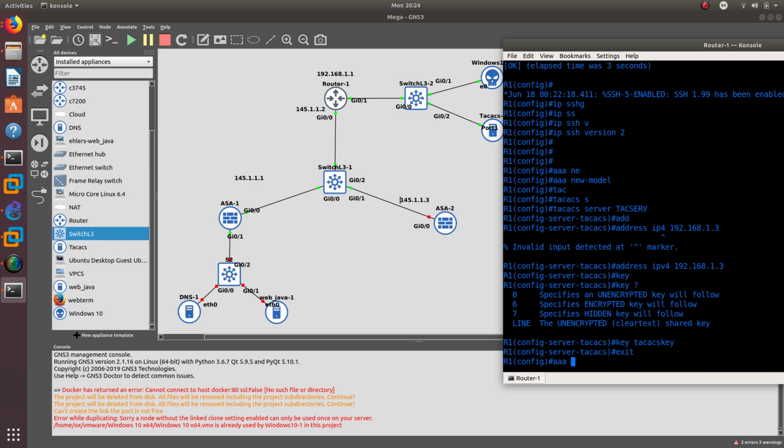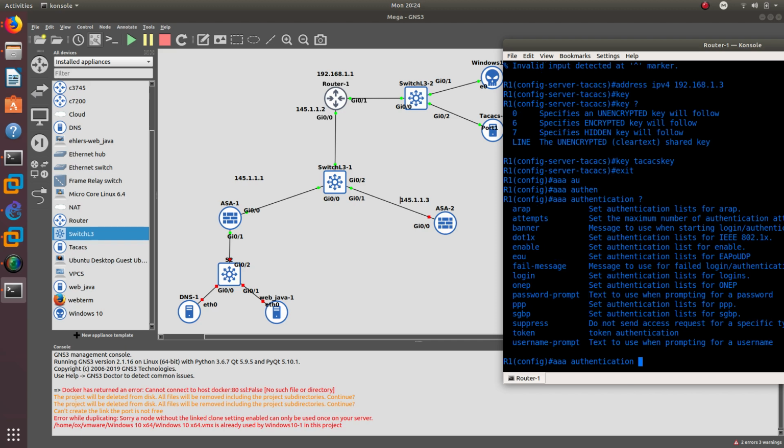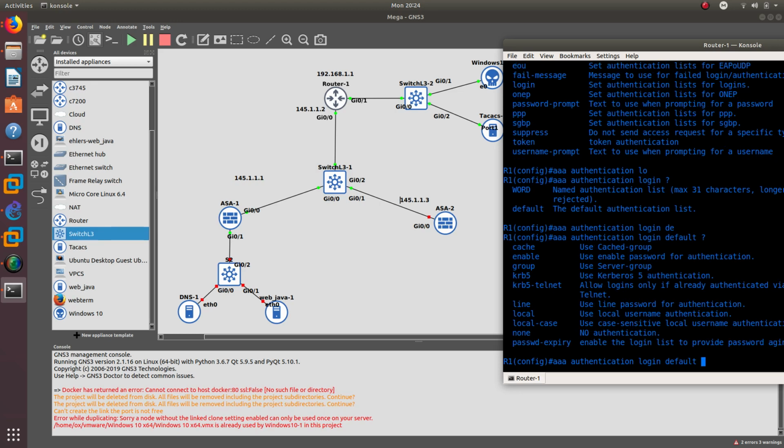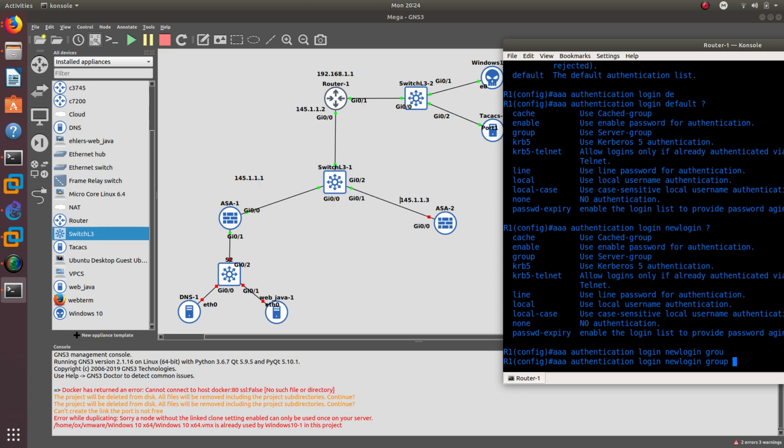And now let's go ahead and create a AAA authentication. And if you don't know how to configure a TACACS server and using the AAA, which is authentication, authorization, and accounting, you can go ahead and check my video on the TACACS server, which explains everything I'm going to do. So what we're going to do is authenticate and log in, and we're going to leave it as default. Or actually, if you want, you can create a new login.